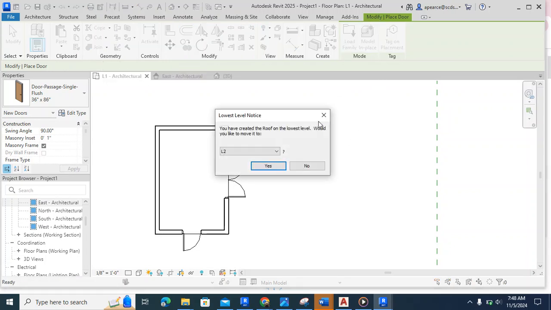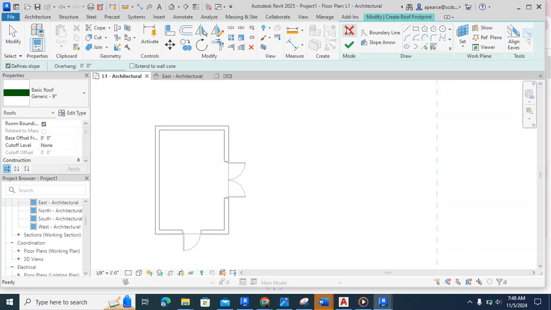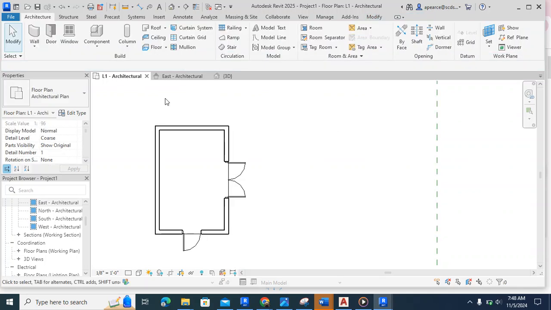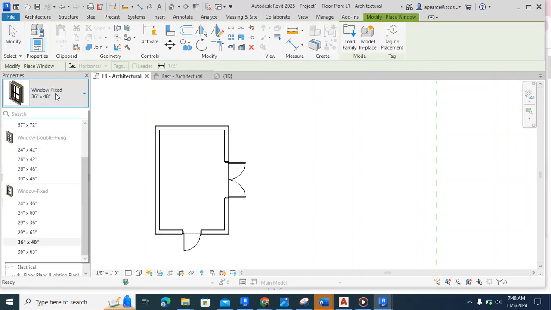And then I'm just going to get rid of doing the doors for a minute. And we're going to do a window. So I'm going to go to window. I'm going to select window, and I'm going to go with a bit bigger of a window.